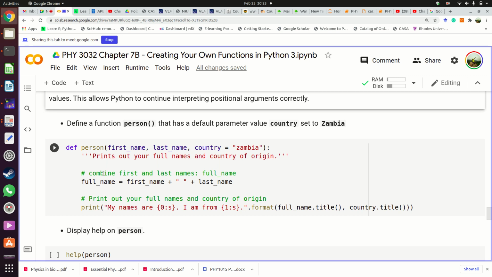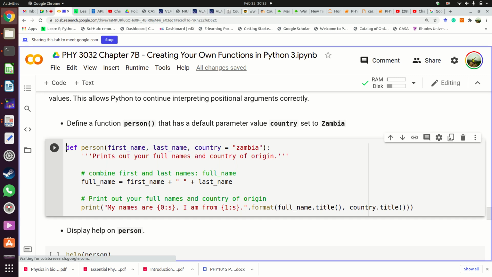For example, we create a simple function here. We tell Python def, because that's how you tell Python you want to create a function. Then what's the name of the function you want to create? The name of the function is person. That's the name of the function.